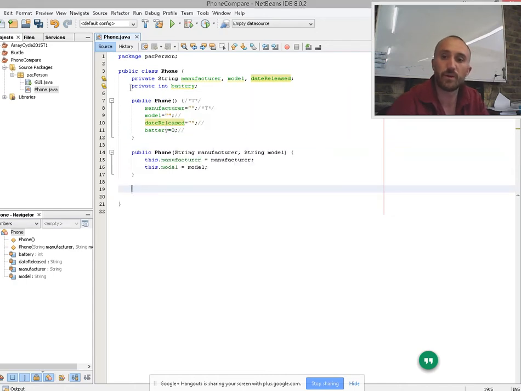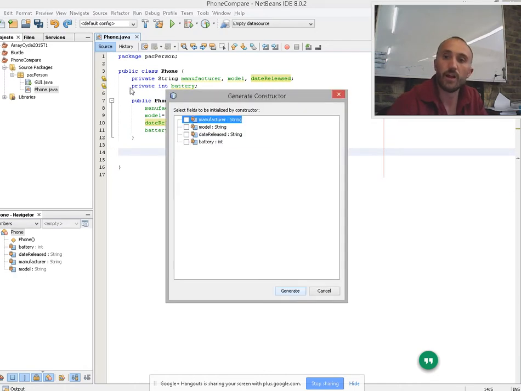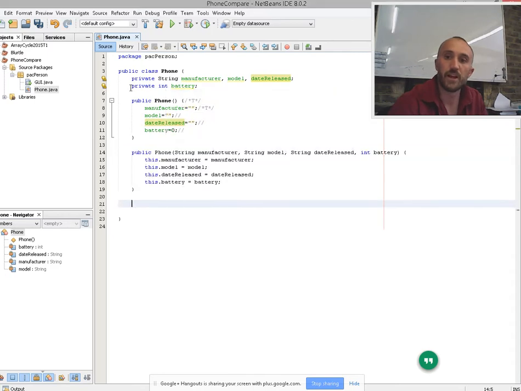The next one is a fully parameterized constructor, where you tick all of the fields here and generate it. That's the fully parameterized constructor.